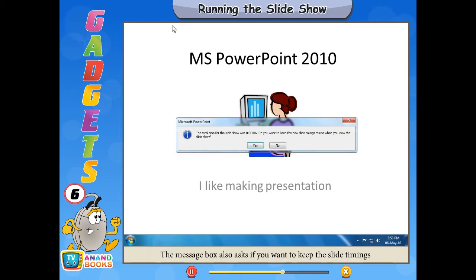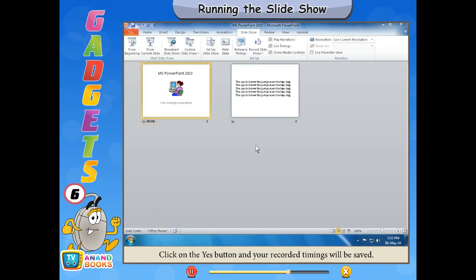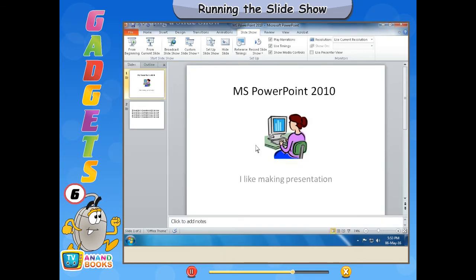The message box also asks if you want to keep the slide timings when you view the slideshow. Click on the Yes button and your recorded timings will be saved. PowerPoint will use this recorded time to create automatic transitions for each slide.